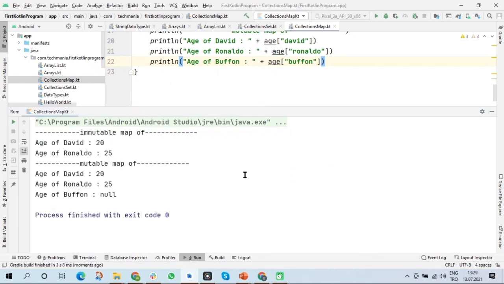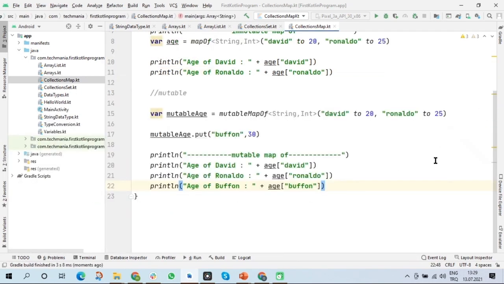Cool, so as you can see, we got the age of Buffon, which we added later to the mutableAge array, as null in the console. Because when printing Buffon's age, we use the array named age again. But we have to write the mutableAge array here. Alright, you follow? So let's fix this right now. Okay, so we can now run our code.